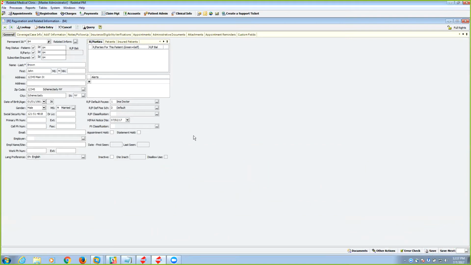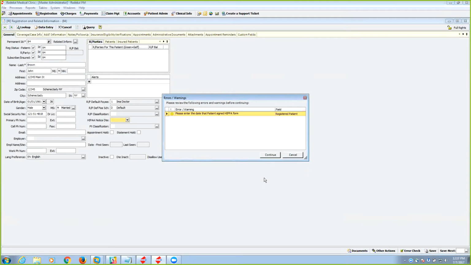Like, let me show you, I have a rule in right now that says I have to have a HIPAA date. So I just erased it. Now when I do save, it's going to come up and say, please enter the date the patient signed the HIPAA form. Okay. So this allows you to make sure that you have all the information that you need.